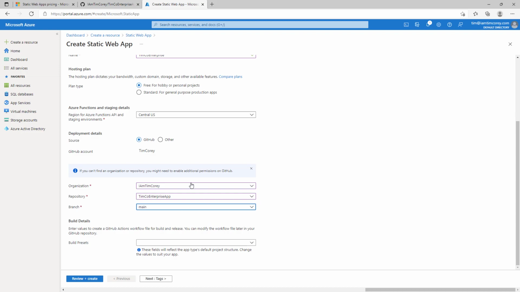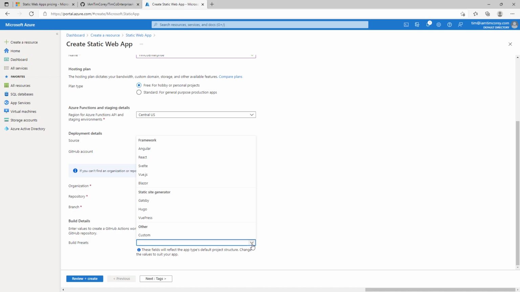So with that, it now knows what organization, what repository, and what branch to deploy from. And we're going to say, okay, for build presets, which framework, generator, or other do you want to use? So if you're using Angular, React, Svelte, Vue, or Blazor, choose one of those. If you're using Gatsby, Hugo, or VuePress, choose one of those. If you're using a web application that's just HTML, CSS, and maybe some vanilla JavaScript, that would be custom.